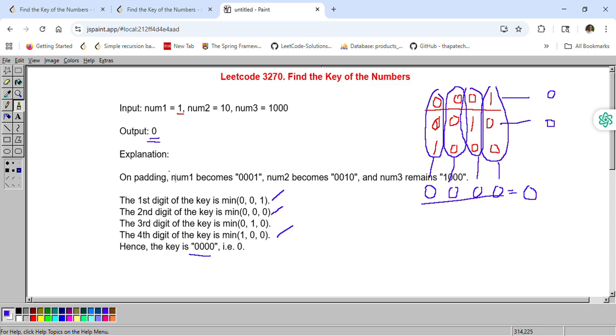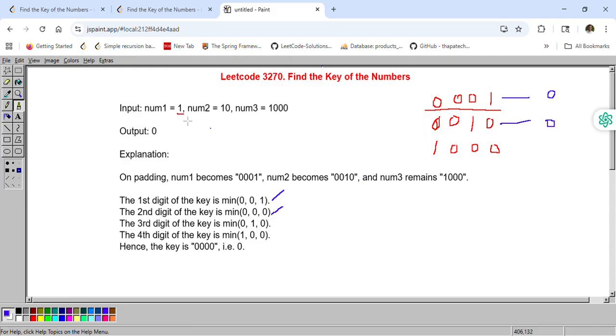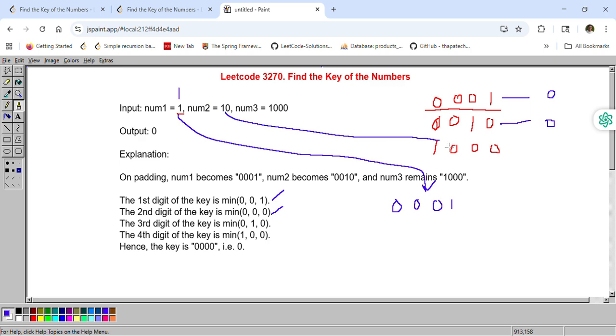So in the given number, if you don't have 4 digits, you have to prepend zeros, right? That's what it means. For example, this is just 1, so we have to make it 4 digits. You have to prepend 3 zeros, 1, 2, 3, and then 1. This is how you will get the 4 digits for 1. For num2, 10, you have to prepend 2 zeros here. And if it already has 4 digits, you don't have to do anything.